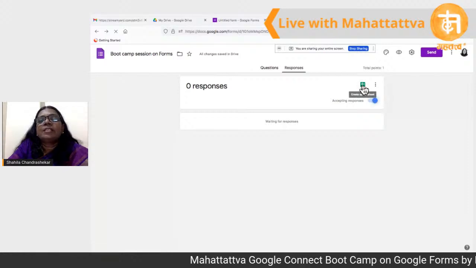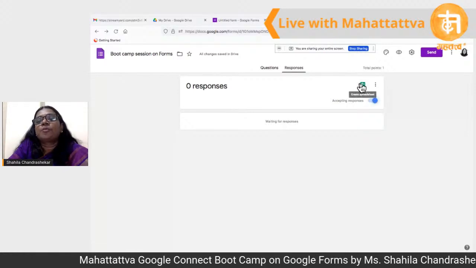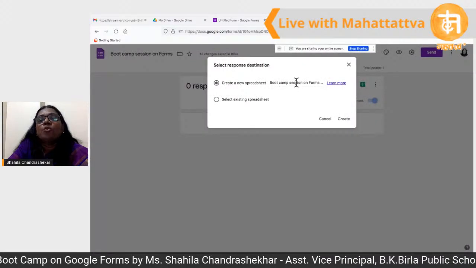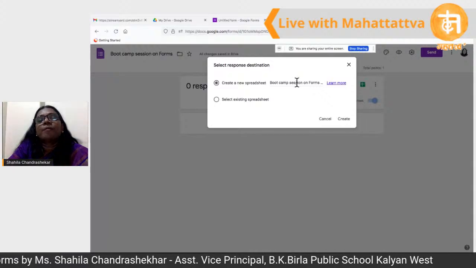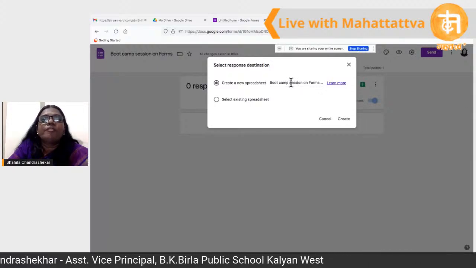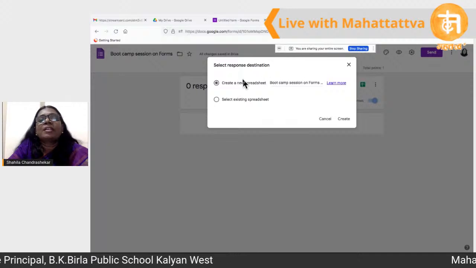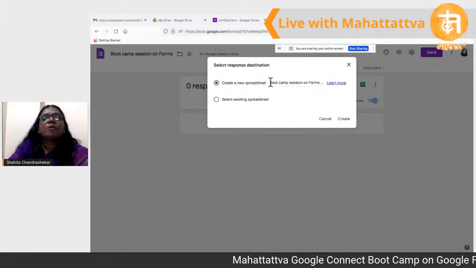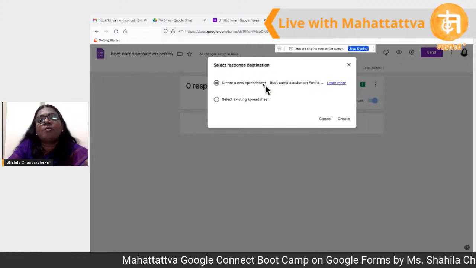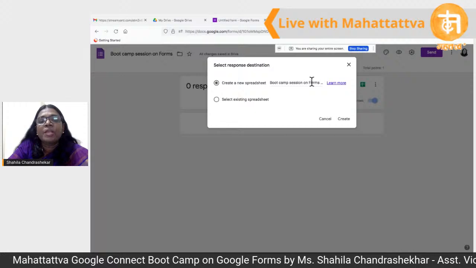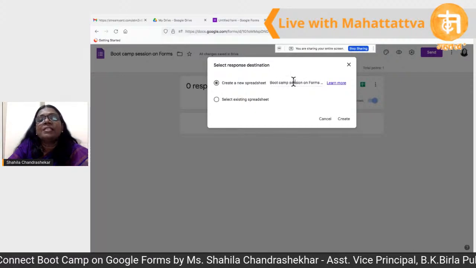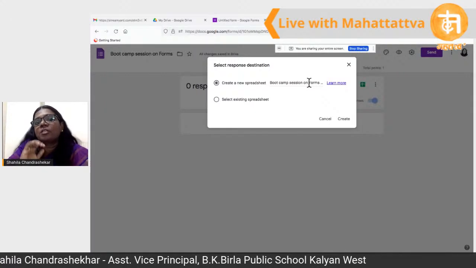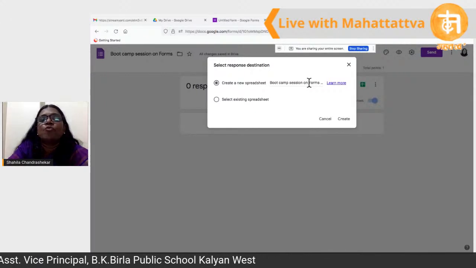Now, the other thing is, where do you want the form to collect the response? When I click on this, it says that you can collect the responses from the students in the form of a spreadsheet. So if I click on create a new spreadsheet, because I named my form bootcamp session on forms, it took that name by default, and a spreadsheet by this name will be created in my Google Drive, and all the responses will be saved in my Google Sheet.